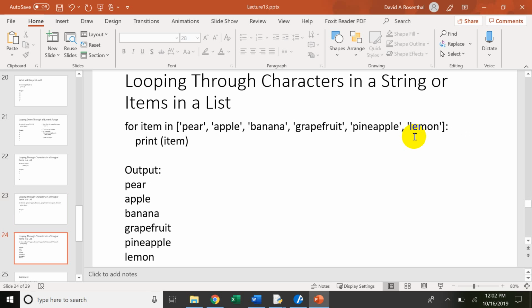And so here, the output for this code would be each item printed out.